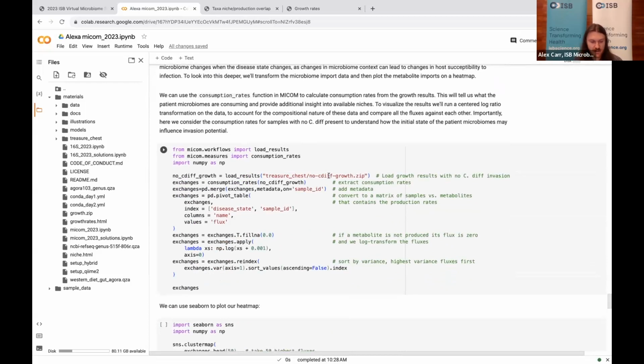Now, if we wanted to do that on the fly, we'd actually want to rerun our simulations in the absence of C. diff, since looking at it with C. diff wouldn't be a fair comparison. We don't really have time for that, so we're just going to pull a previously generated result from the chitter test, where we ran the same simulation but with no invasion. We're going to then use this micom function, consumption rates, to get the import fluxes from our data.